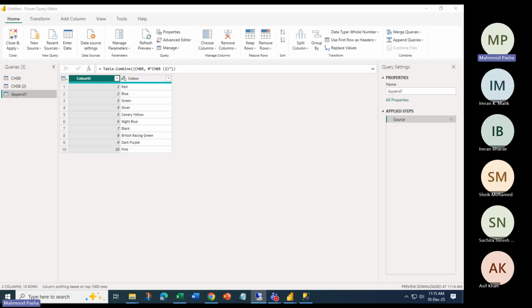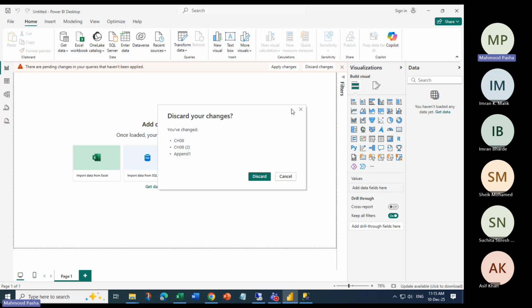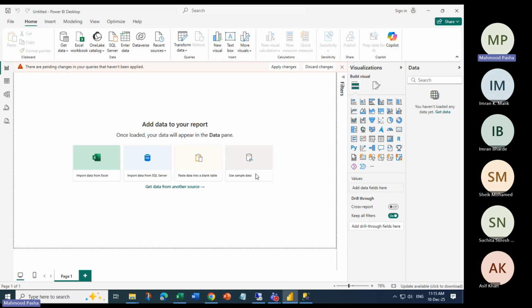Okay, I think you all have done this one. So we are good to go. So I will close this, right? And then I'll discard changes. Okay, so append query we have done. Merge query we have done. Combine, we saw how to combine the data when you load it into your Excel file, sorry, into Power BI.